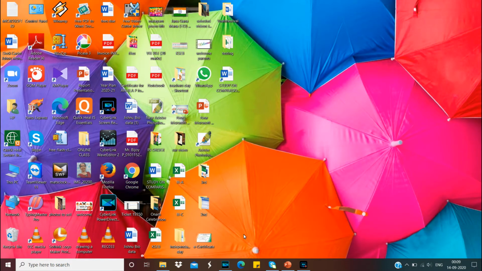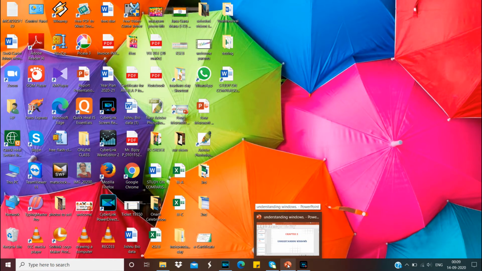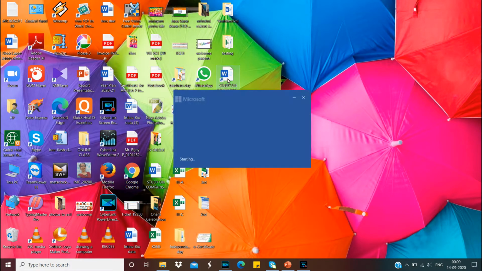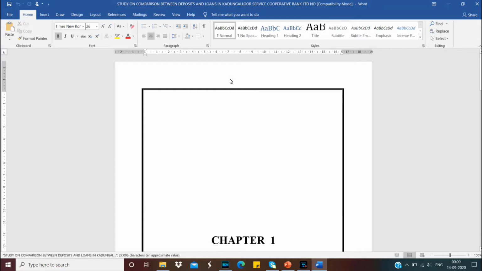Then, do you know what is the middle section of the taskbar? The middle section of the taskbar shows all open applications. That means which are not really closed. For example, you have opened a Word file. Instead of closing, you are doing minimize. How will we do minimize? Click on the top right corner, this minus button.